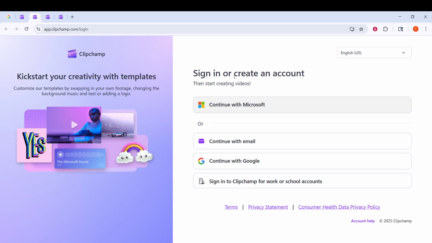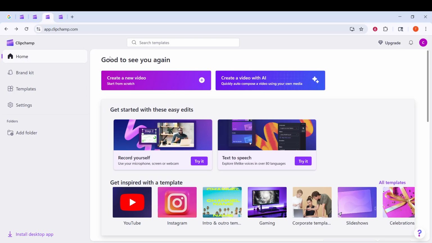Now that you're logged in, it's time to create a new video. On Clipchamp's dashboard, there's an option to start a new project. Click on it, and you'll be on your way to creating something amazing.